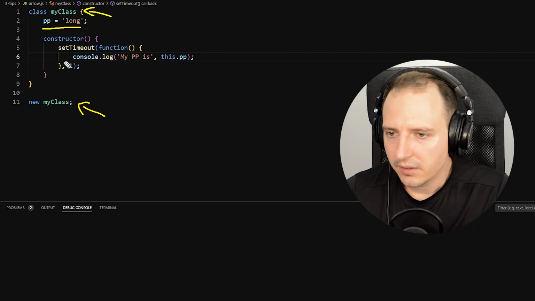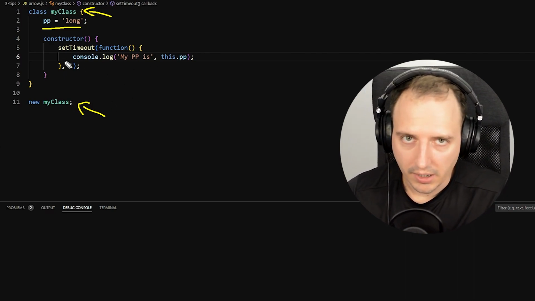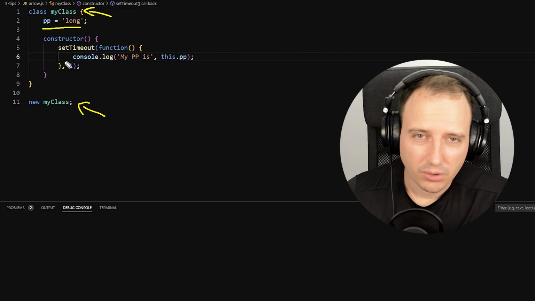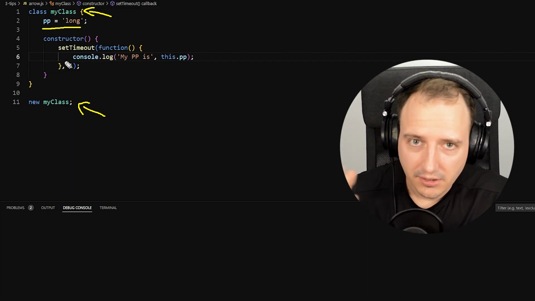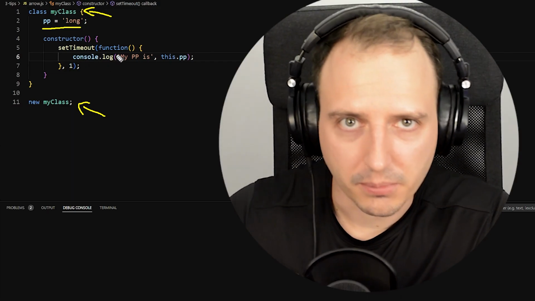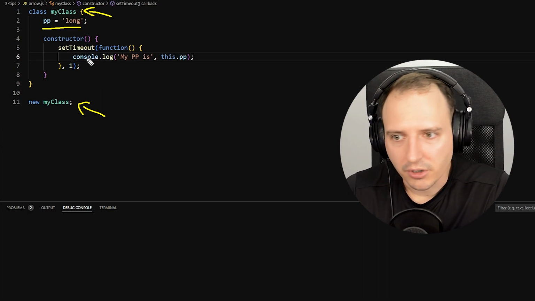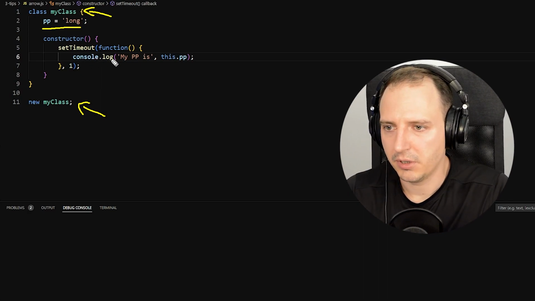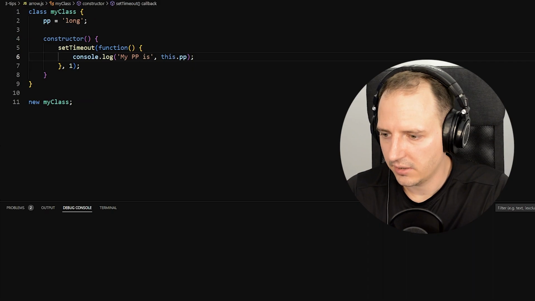like this, there's a timeout function. It's there, okay? Happens to be there. In this timeout function, I want to print this pp property, right? Let's see if it works.